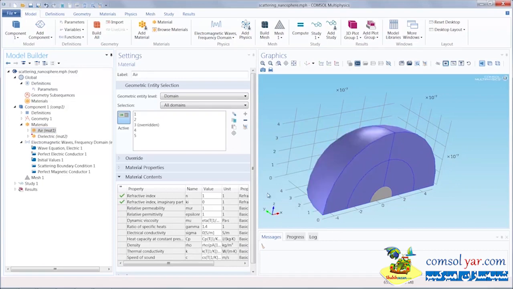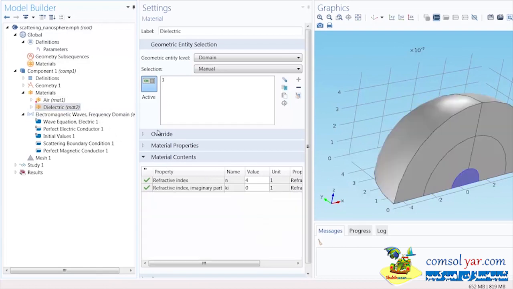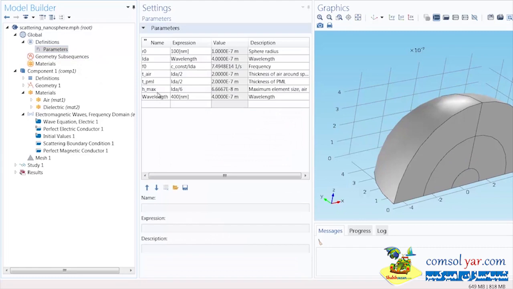If we look at the material properties for air, we can see it has a refractive index of 1, and our dielectric material has a refractive index of 4. We've also specified the wavelength of incident light to be 400 nanometers with the parameter wavelength.